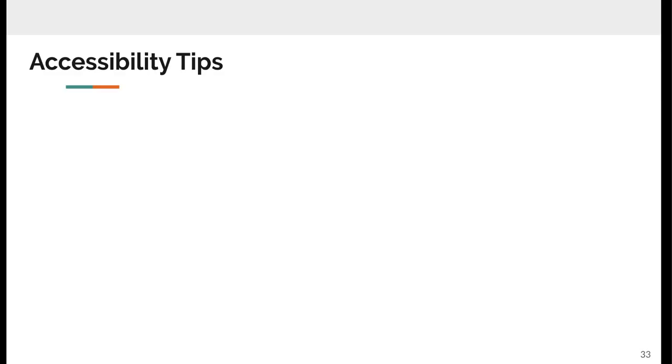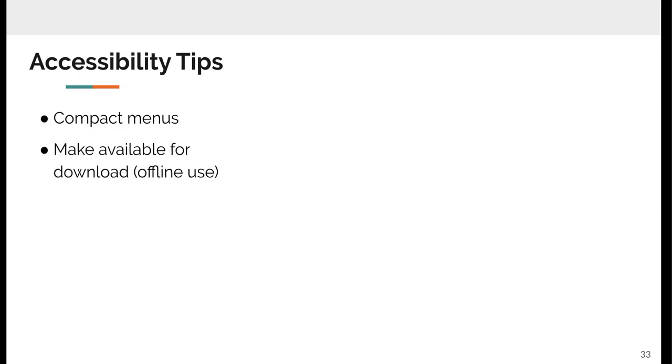So let's just look at a few of those tips now. Making sure that your menus are more compact so that users can skip through items and get to main content quickly if they use something like keyboard navigation. Make sure materials can be available for offline use for users who may not have a connection. The use of a style guide is particularly important for consistency between classrooms and teachers.